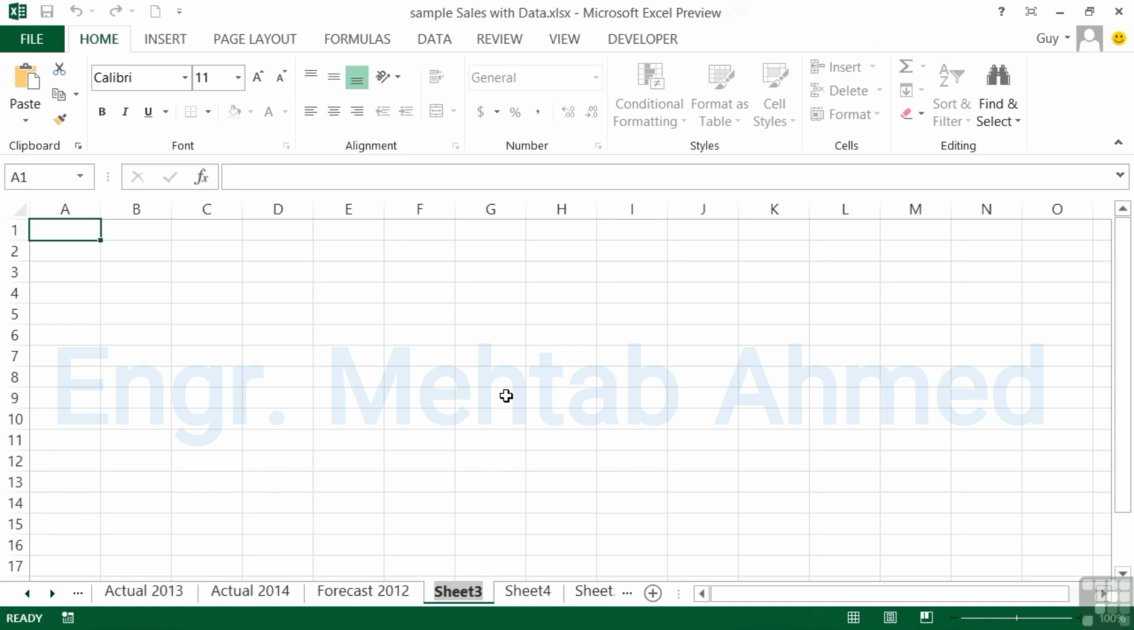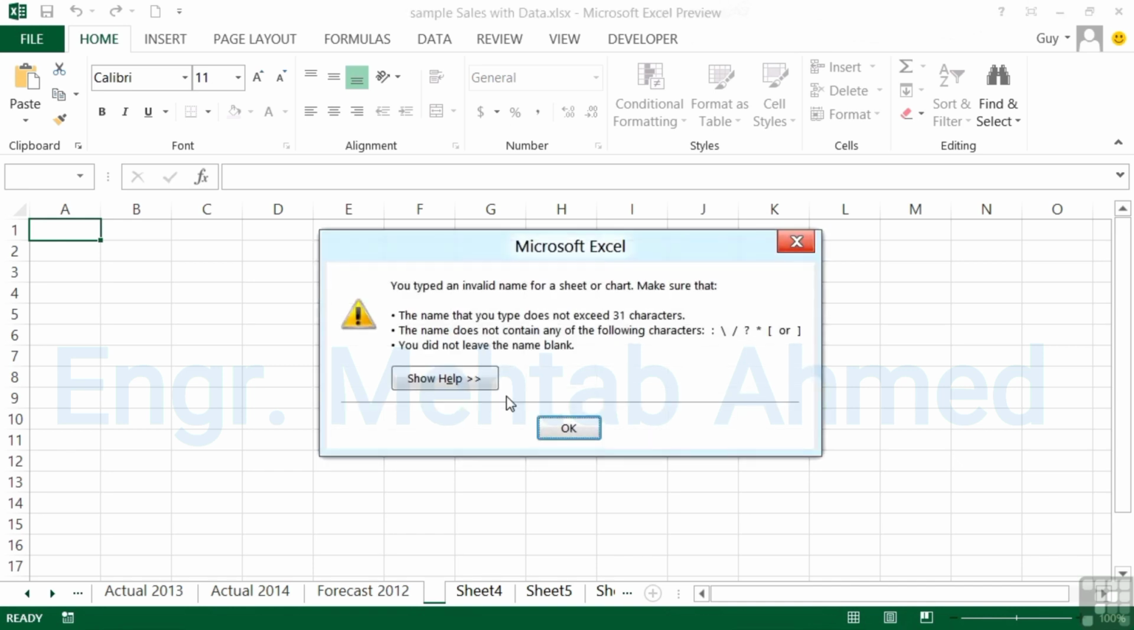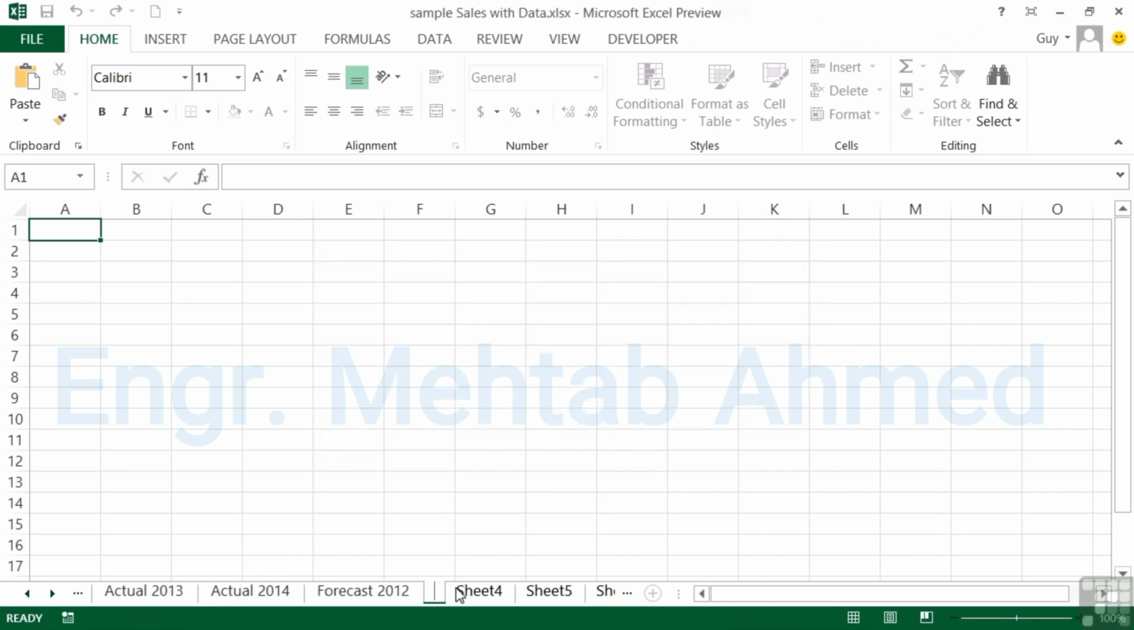What you can't have, however, if I delete sheet 3 and try to press return, is a sheet with no name. And we can see here that a sheet name cannot exceed 31 characters, cannot contain any of these characters, and you can't leave it blank, which is what I've done and why it's having a little complaint. So OK. So they can be very short and cryptic if they need to be, or they can be very long, up to 31 characters. Let's rename that something more sensible, such as Forecast 2013.